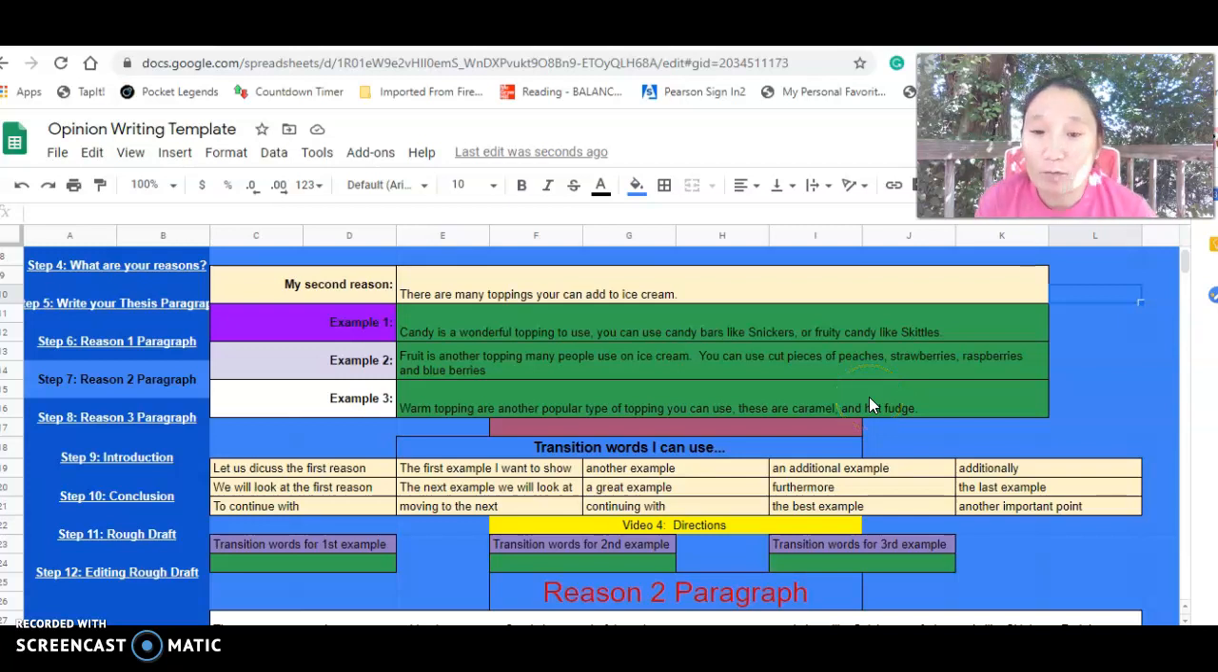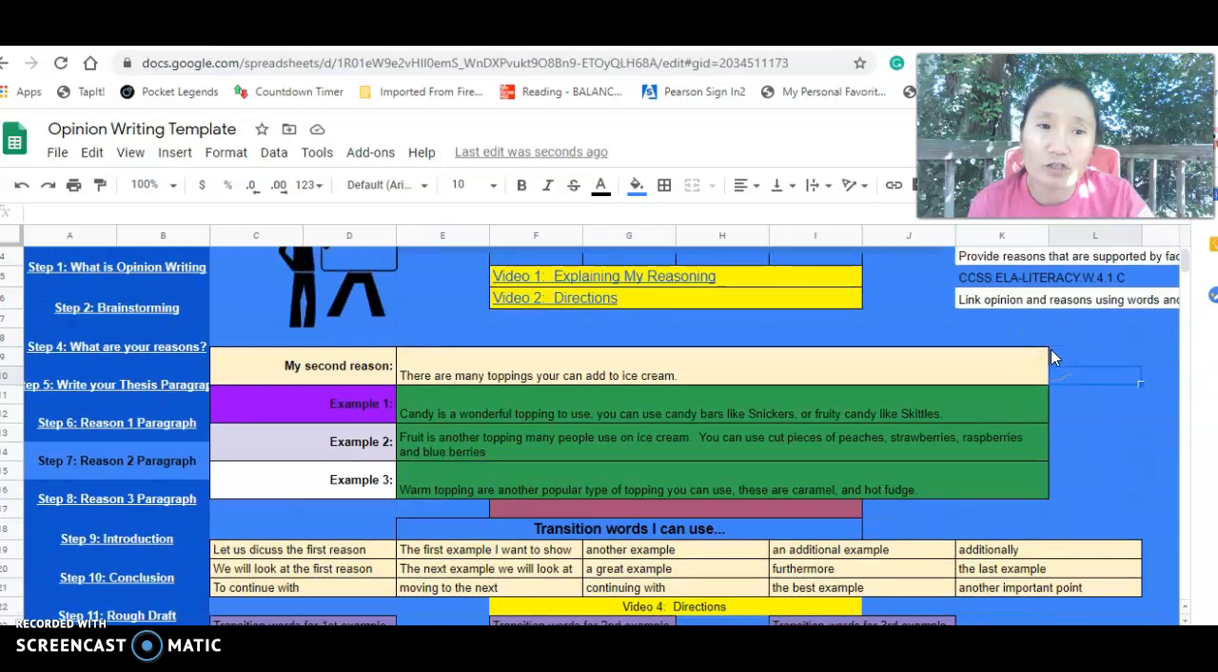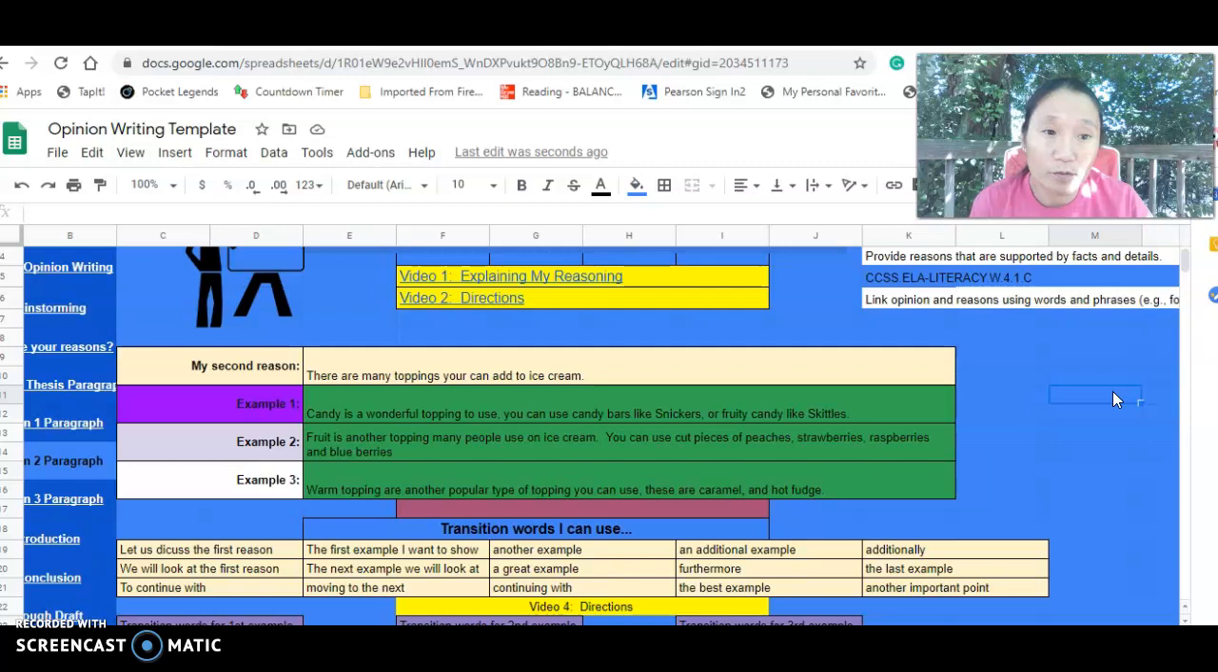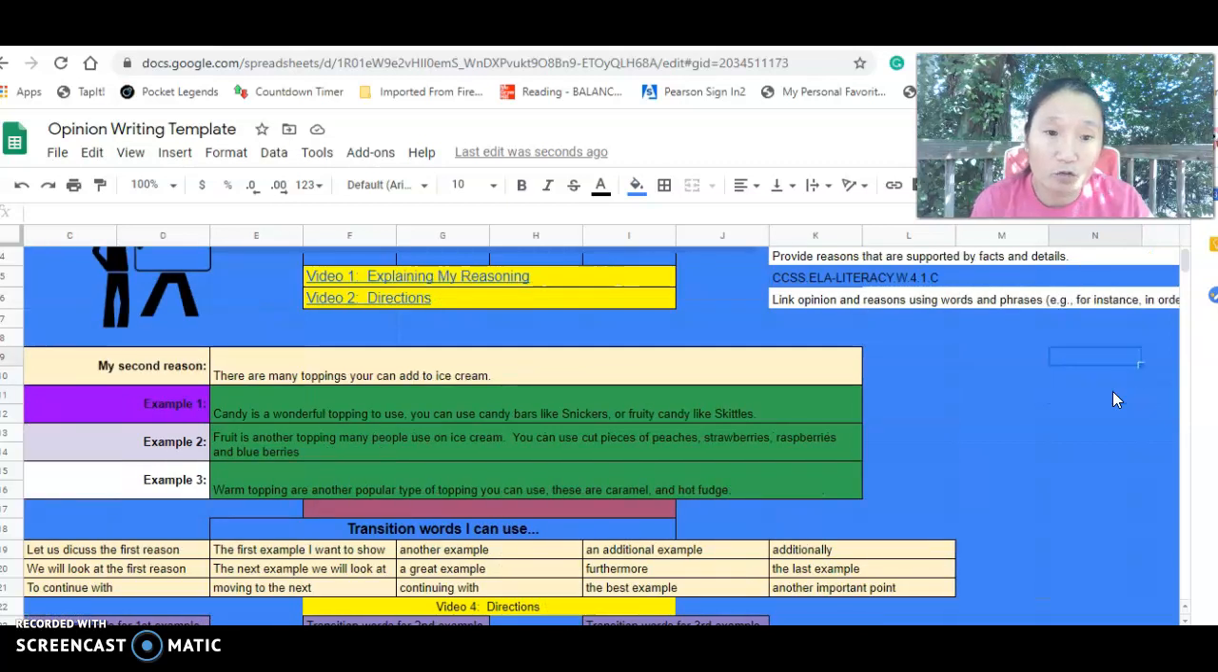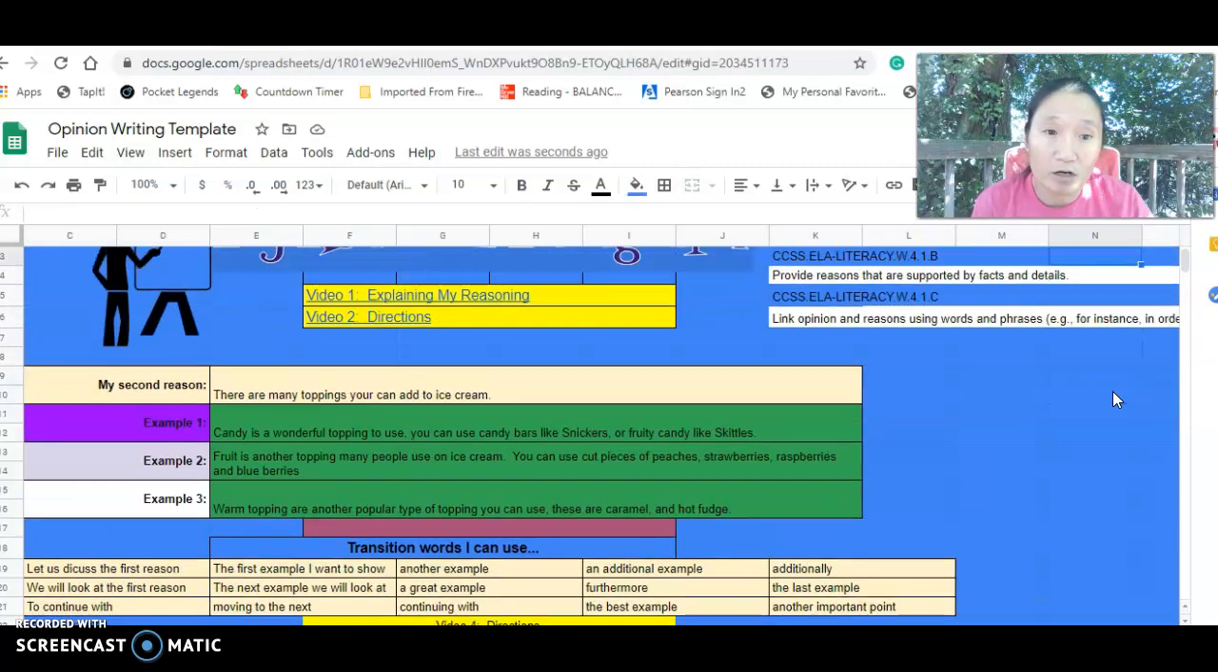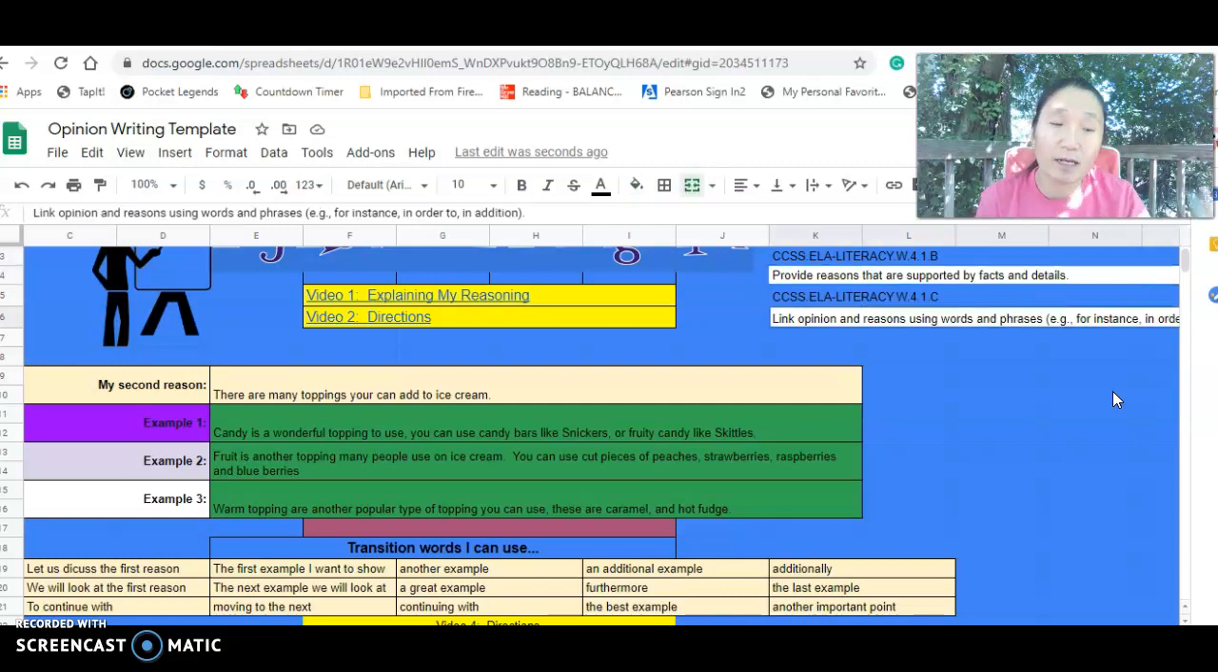Okay, moving on. We have one important point that I need to make sure you are very clear on here. It might not be super apparent, but I want to make sure that you know where to find the standards that I am teaching and that you are working on. Anything that looks like this, CCSS ELA literacy W.4.1, the W means writing, 4th grade, and it's B and C.